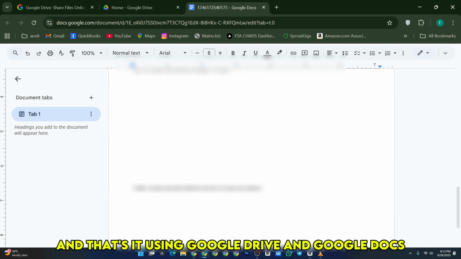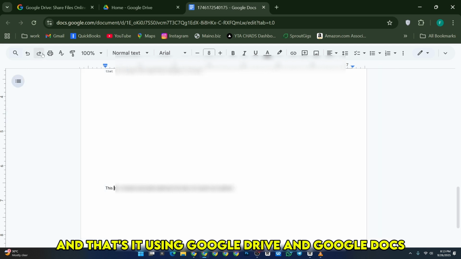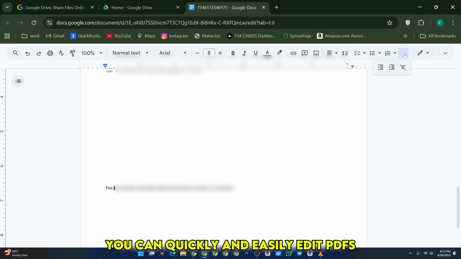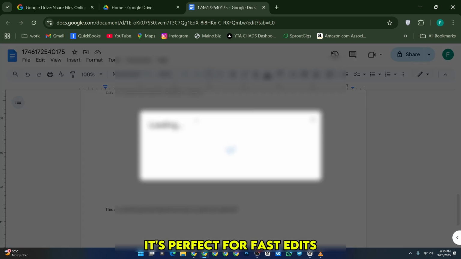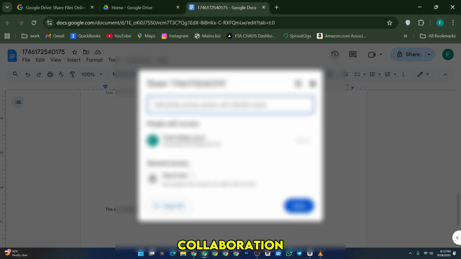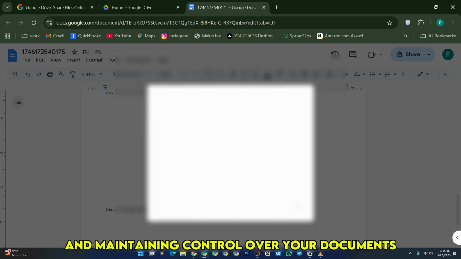And that's it. Using Google Drive and Google Docs, you can quickly and easily edit PDFs without needing any extra software. It's perfect for fast edits, collaboration, and maintaining control over your documents.